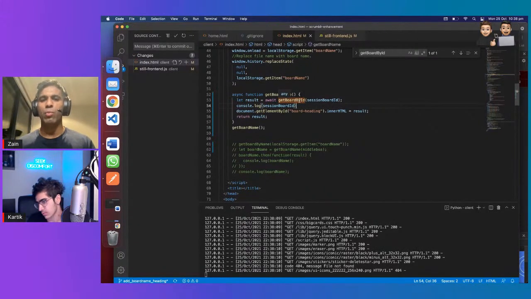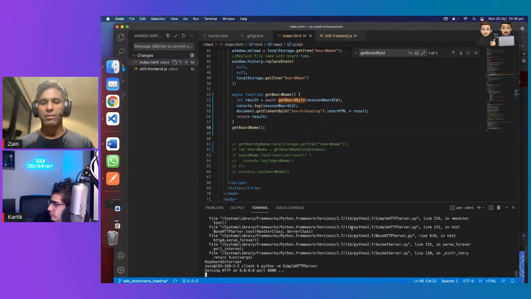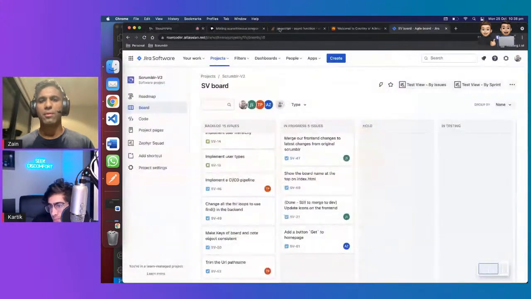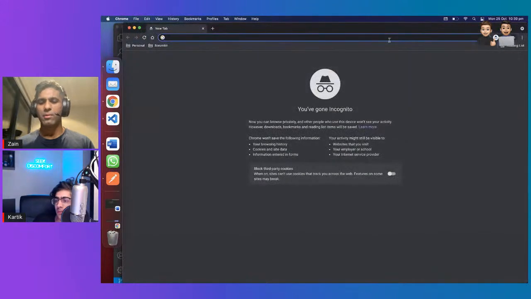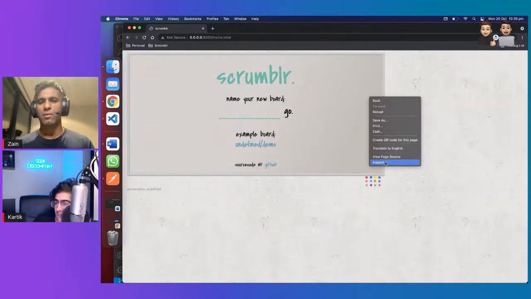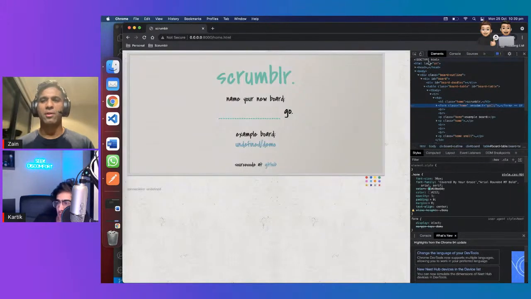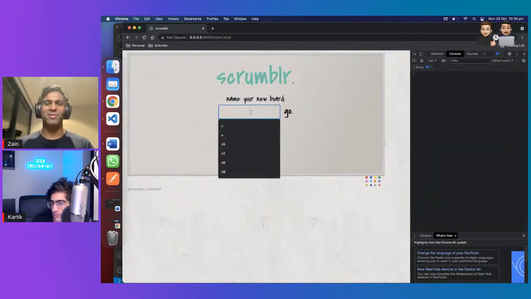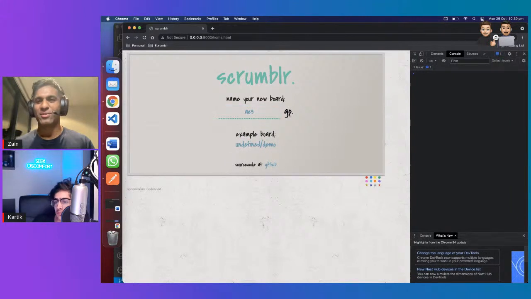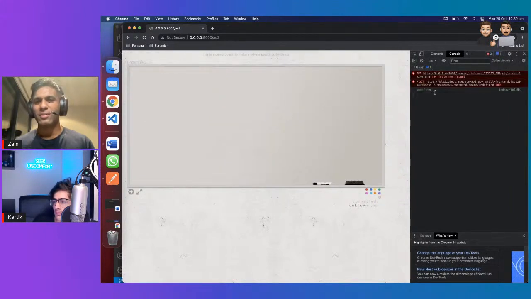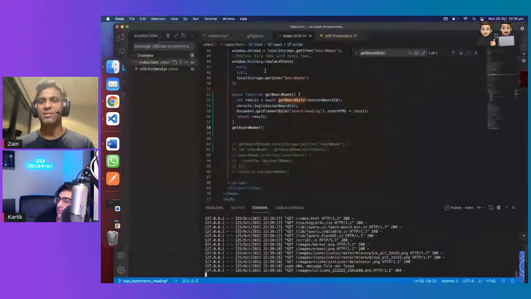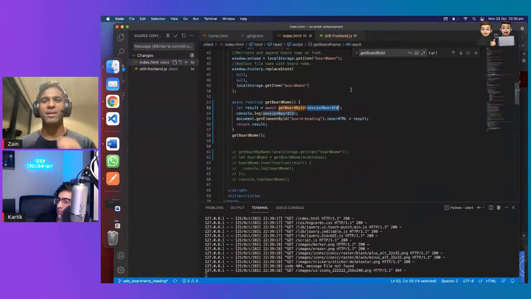Because our method works, I'm pretty sure. Yeah, I think it's not getting the board ID, which we can go ahead and pass for sure. Yeah, exactly. Actually, alerts are a lot easier. You don't have to do three extra clicks to get the console. Okay, undefined. So the session board ID isn't coming in.